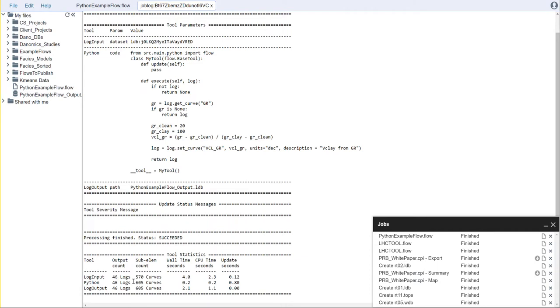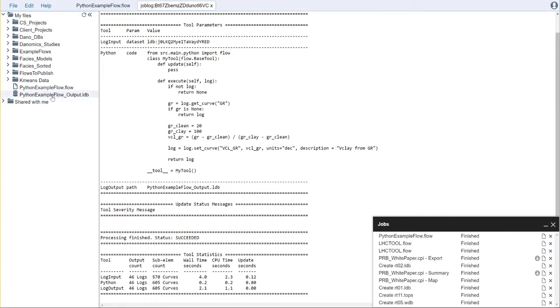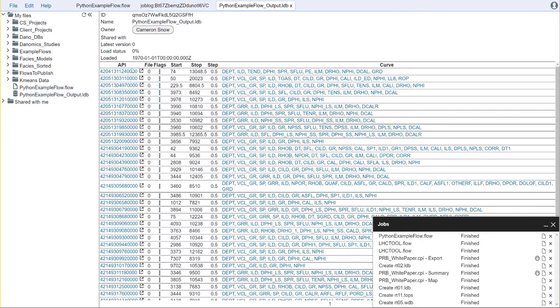So you'll notice here we input 46 logs with 570 curves, and we got out 46 logs with 605 curves. This means 35 of our wells had a gamma ray, and we've now created this vclay from gamma ray. You'll also notice that over here on the left-hand side in our file menu, we now have this database that we created. And if we click on that, we can get a preview where we can see that this vclay from gamma ray has been created in a number of the wells.